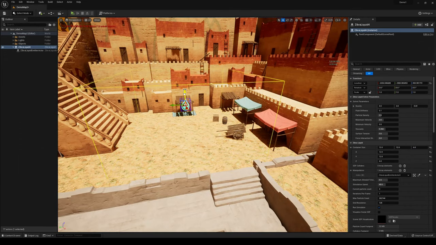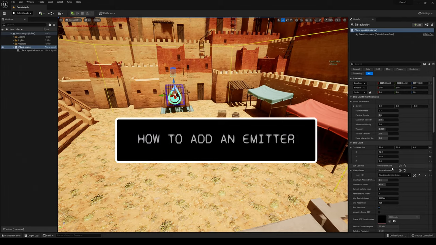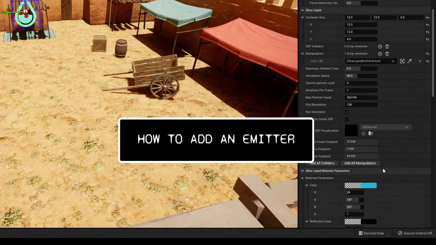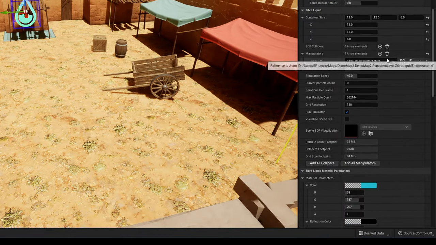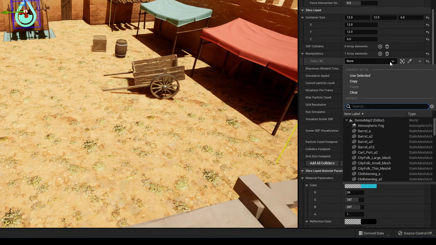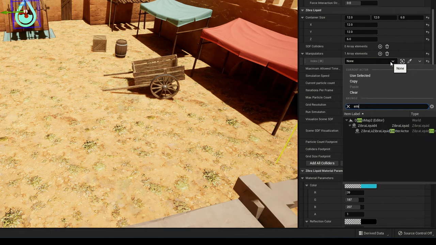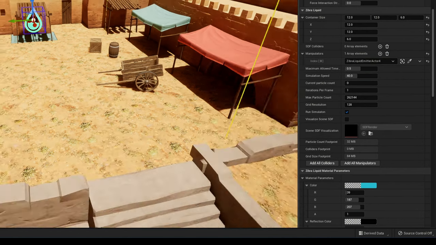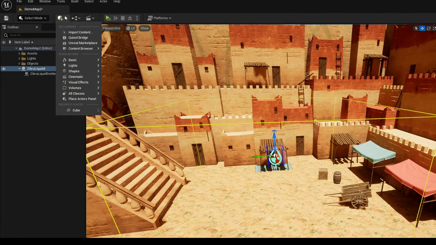When you create a container, you already have one emitter included inside the liquid component. If you want, you can add more emitter components and choose volume per sim for each one. This parameter increases the number of particles the emitter generates. To make emitters available in the liquid simulation, add them to a manipulators list inside a Zibra Liquid component. You can do it manually or use the Add All Manipulators button.